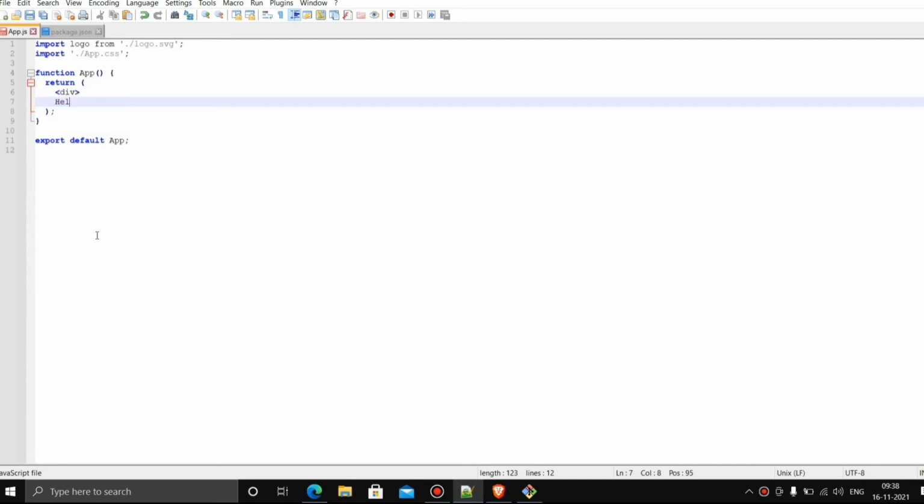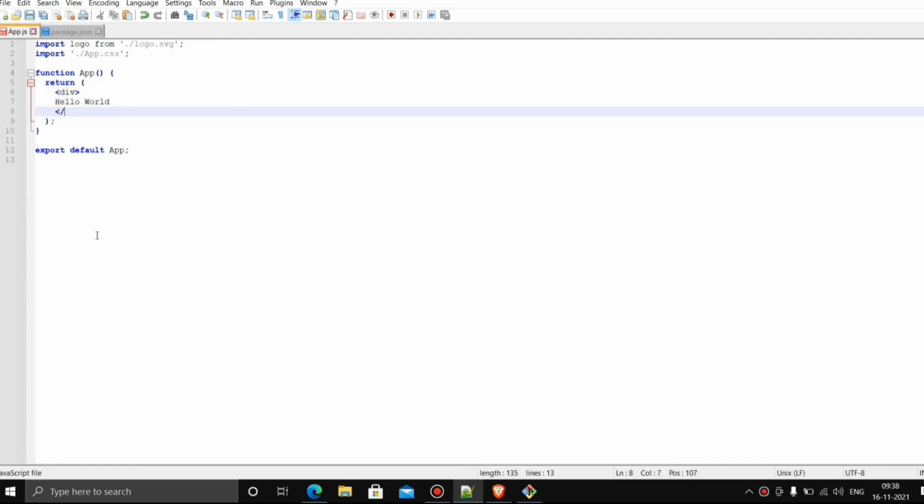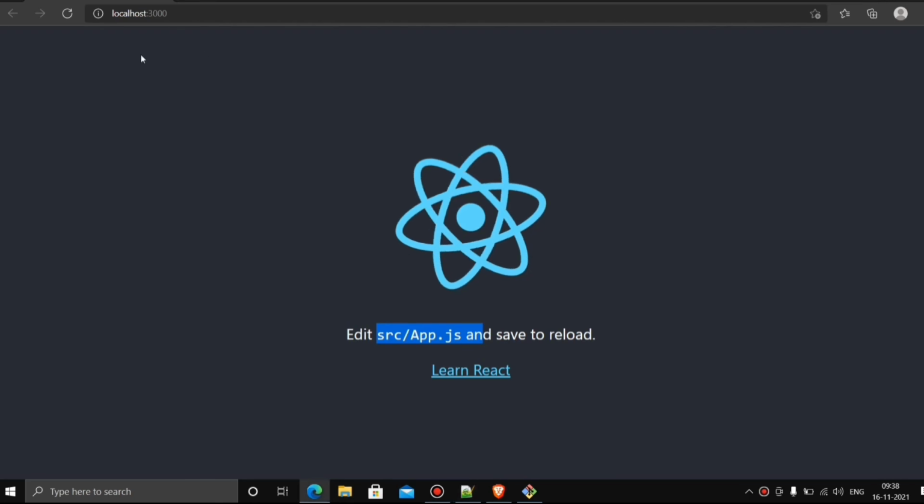Here I have removed everything that was written inside the return bracket, and to create a hello world website, just do like this. Save the file. It will be automatically reloaded. So you can see the hello world website is ready.